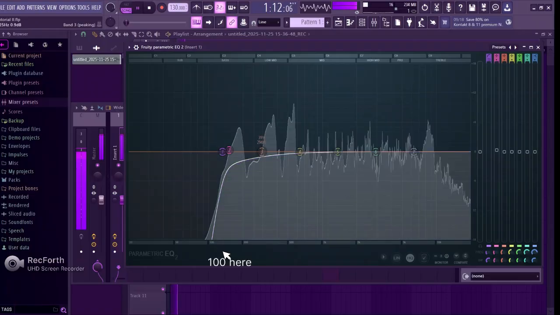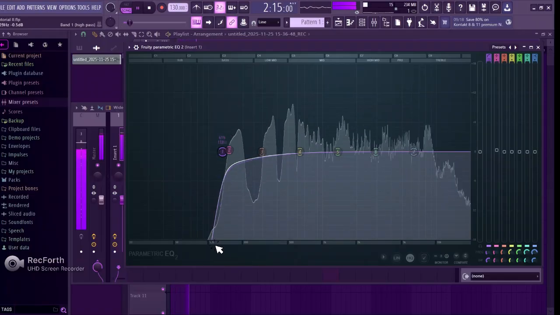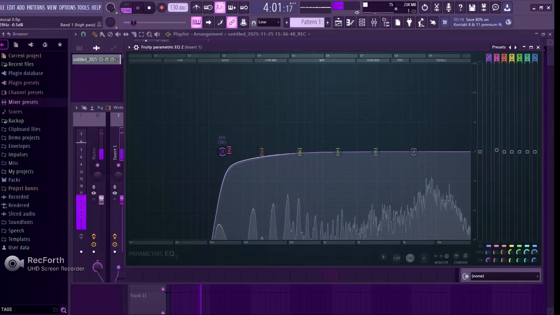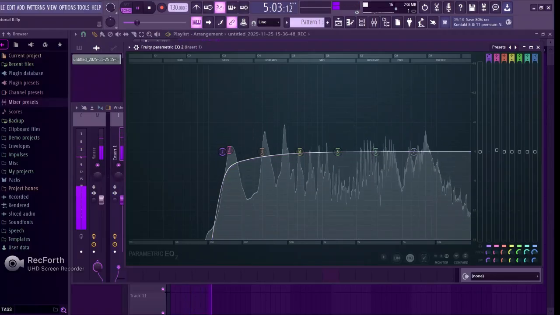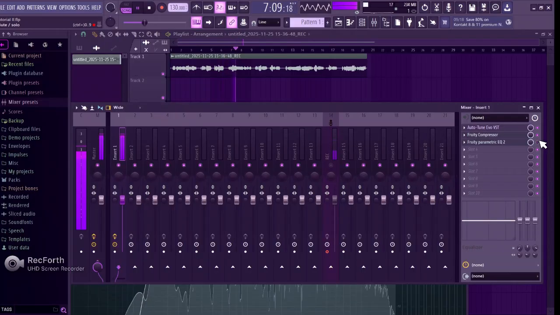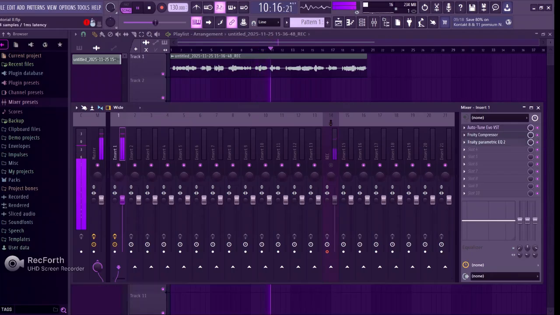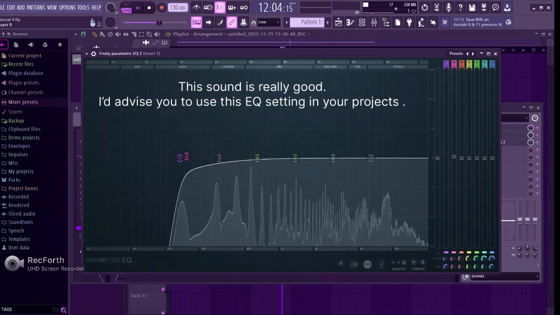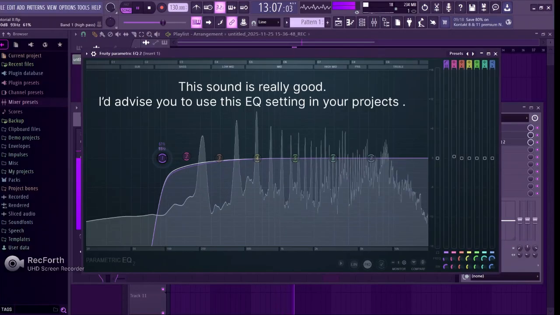Now let's play it. Let me switch it off and see how it sounds. You can see there's a lot of bass in it. You can see there's not much bass. So you want to roll that part off.